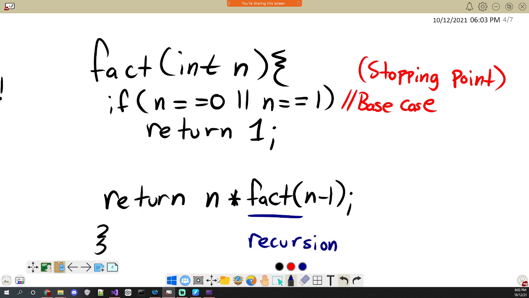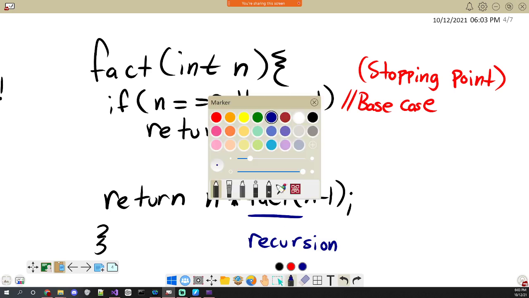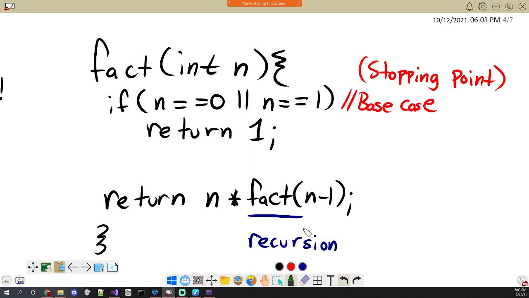Otherwise it wouldn't be recursion, so that one's kind of self-explanatory. And then there's actually one more aspect. Consider the base case is there to act as a stopping point, but we need to approach the base case and eventually reach it. Otherwise, we're never going to actually stop our program either.